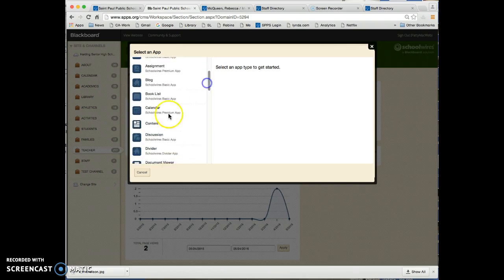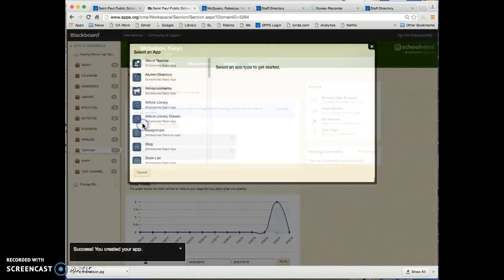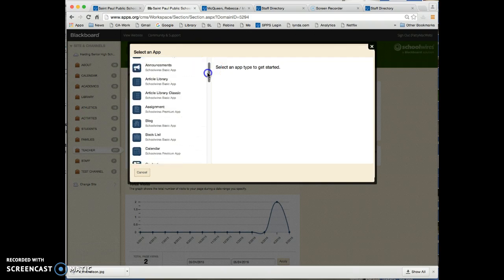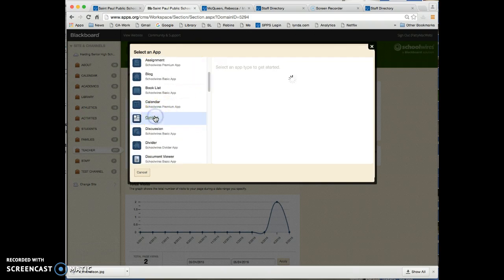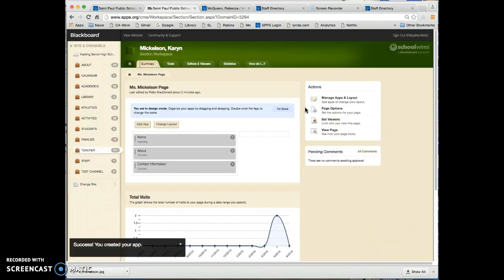So again, scroll down, click Content, Create New, and this one we're going to call it About. So that's going to be your About You paragraph. Say Create. We're going to add another content. So scroll down to Content, click on it, say Create New. This one we're going to call Contact Information. Say Create. We're going to add 1 more section.